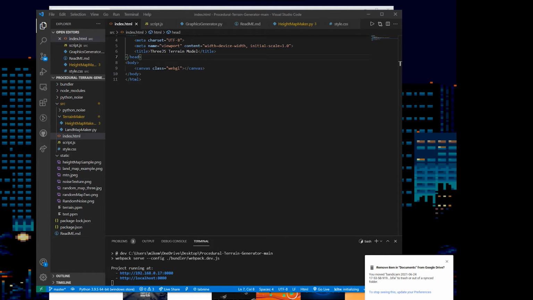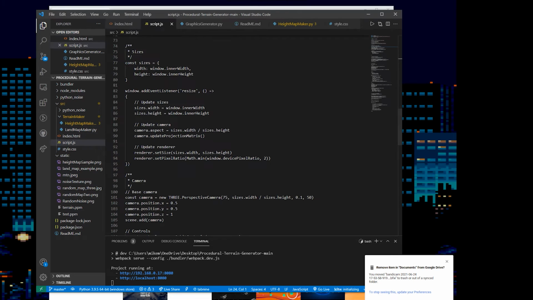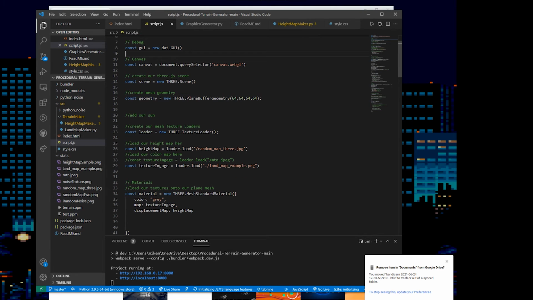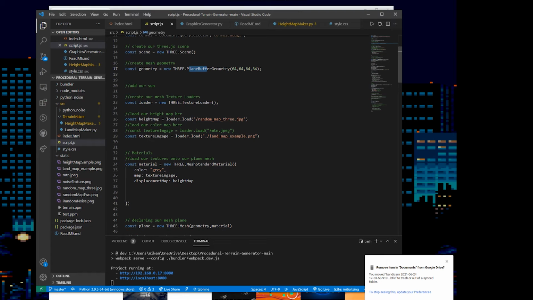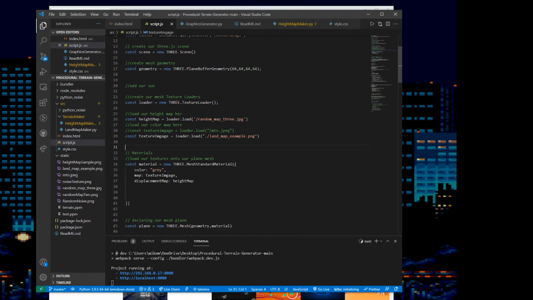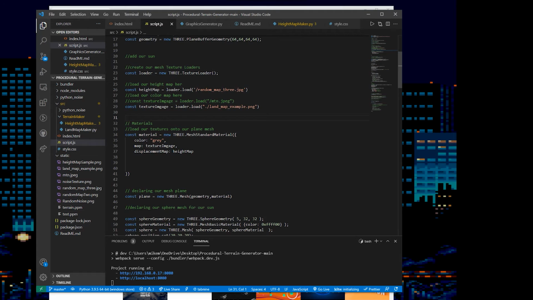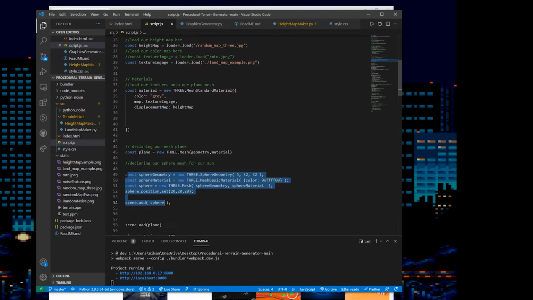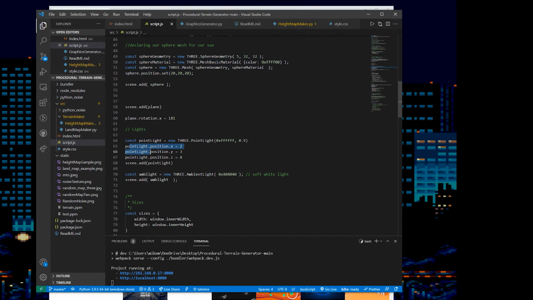The heart of our program lies within script.js. So at the top we have a variety of header files that we are obtaining from Three.js that allow us to create two different types of geometry meshes. We are going to create a plane and a sphere. The plane, which we are declaring here, is going to be textured with our height map and also a land map that we created in Microsoft Paint. We then load these images onto our scene, in addition with some lights.